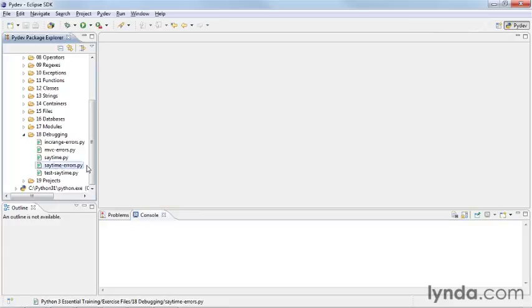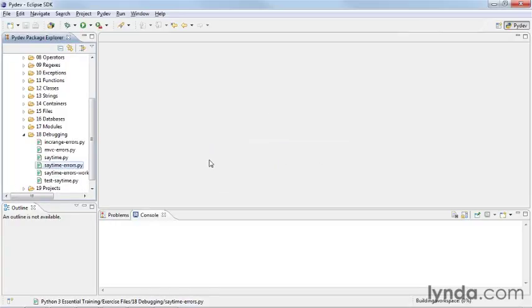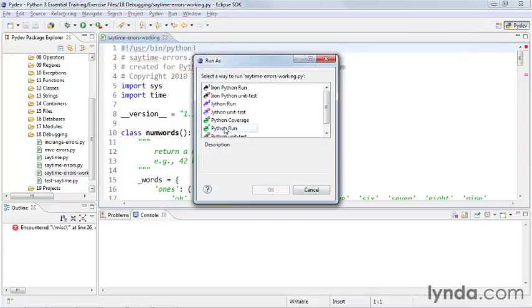There's a file in your debugging folder called satime-errors.py. We'll go ahead and make a working copy of this, and we'll call this satime-errors-working.py. I'll go ahead and open that working copy. And this is the Satime module, and it has some errors in it. So we'll go ahead and run it and see what happens.